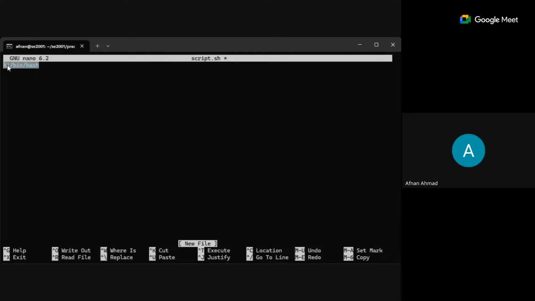This is like a comment. Hash denotes a comment, but this is a special line that we begin with. Then you have this exclamation slash bin slash bash. This is like a default for every bash script that you're going to write. I think mostly it will be there, so don't worry about that. Okay, now this is done.